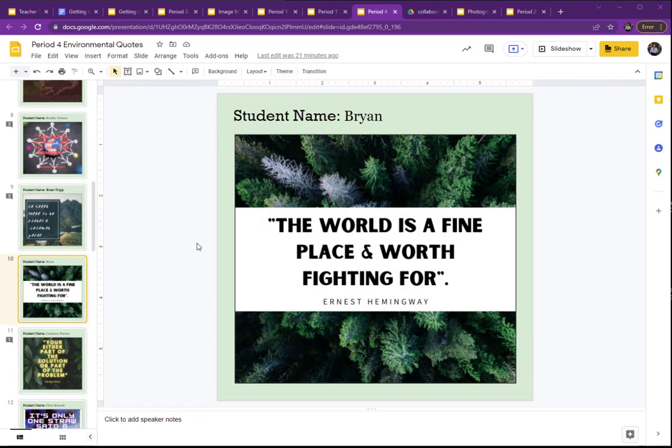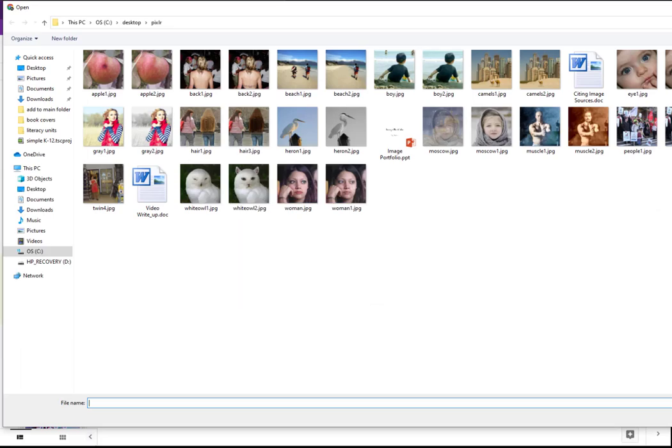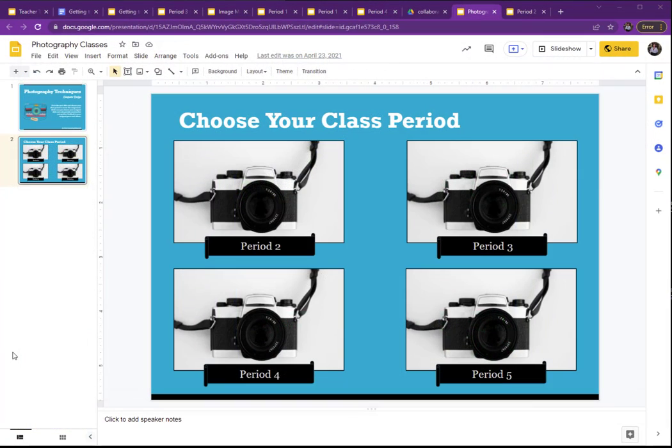Here's an example of a project students do using Canva to make environmental quotes. If I had to revert to the original and kids had to start over, it wouldn't be that big of a deal because they should have the image already on their computer. All they would have to do is go to that slide, replace image, upload from computer, and then go locate their image. Here's another example of how I get slides to my students.